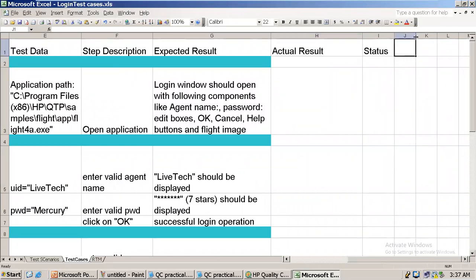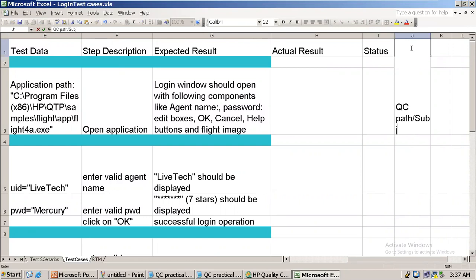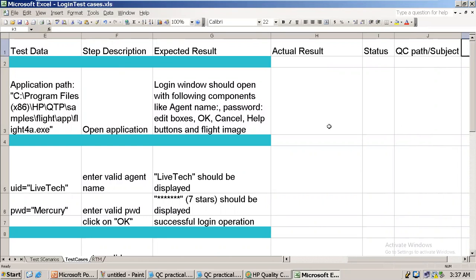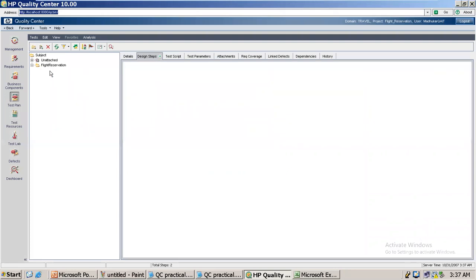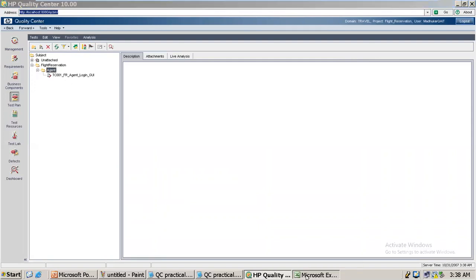After status, one more column is required here to export the test cases: QC path, or we can say subject. What do we have to write under this? We need to specify in which folder of the Quality Center you want to export your test cases. Where I want to export is this agent folder. I need to specify the hierarchy, flight reservation agent.